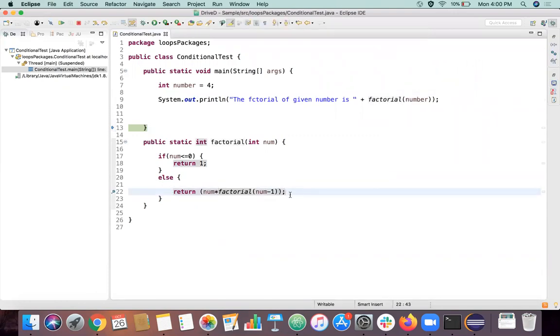Actually, I'm a little confused about the return one statement. If num less than or equal to zero, return one. Because we don't want to execute this condition again and again, right?